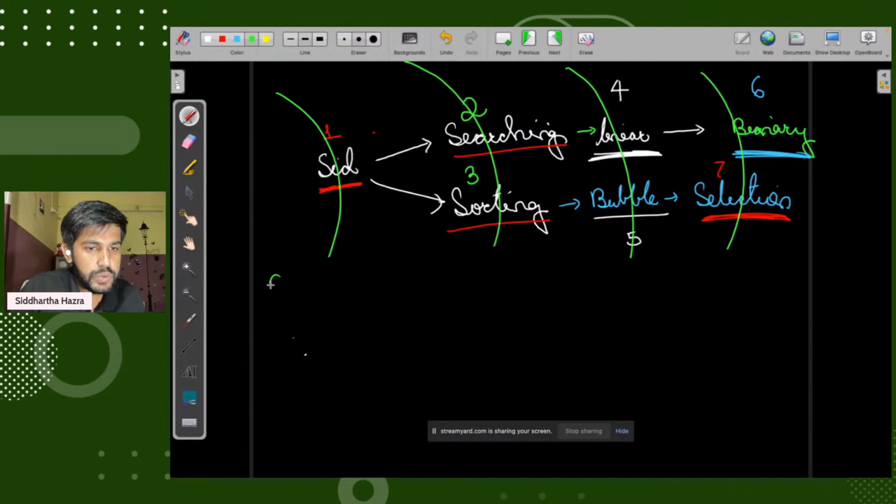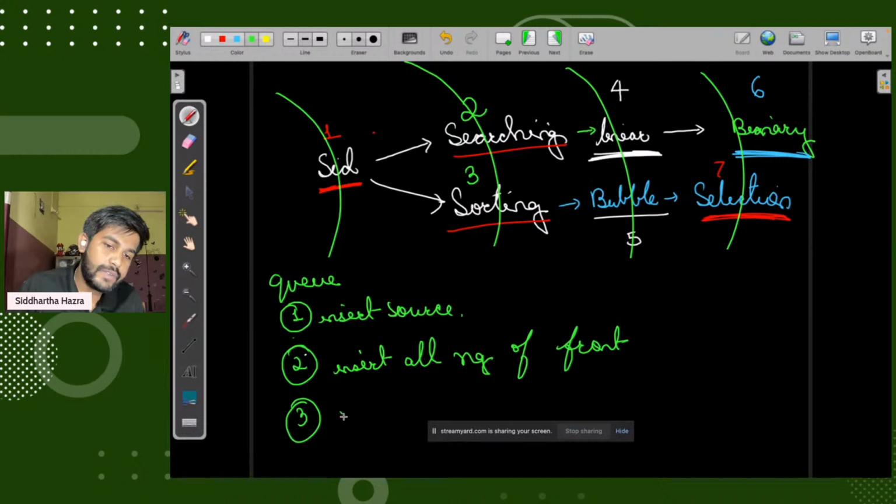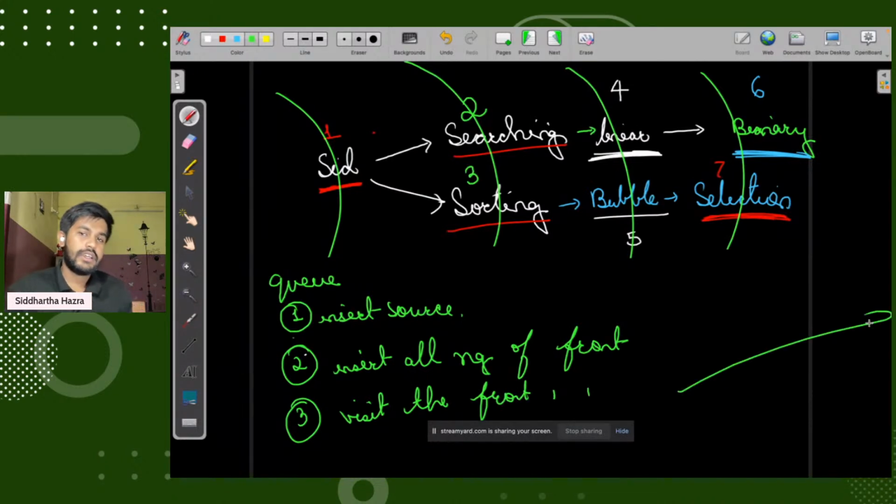we would take a queue, then we would insert the source into the queue, then we would insert all neighbors of the front of the queue, and then visit the front. And this is BFS. Now, am I clear with a real life example?